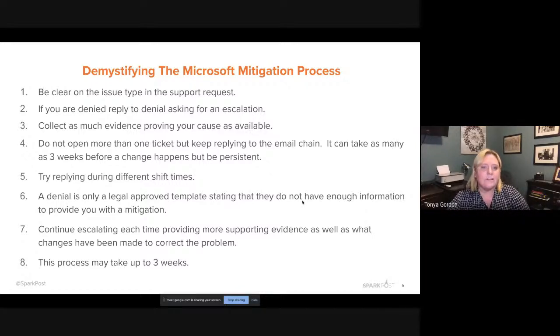Try replying during different times, different shift times, so possibly you get different support personnel that may treat your information differently, or maybe even understand it a little better of what you're trying to explain. Also, just note that the denial is only the legal approved template. So they're not telling you exactly, they're sending you that template because they don't have enough information to go ahead and provide you with that mitigation. So continue escalating each time, providing more and more information.